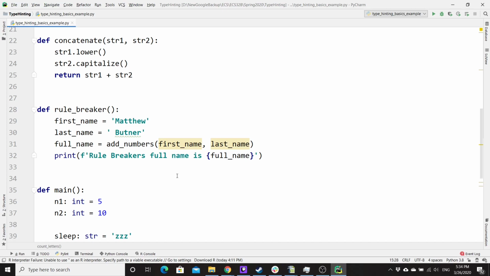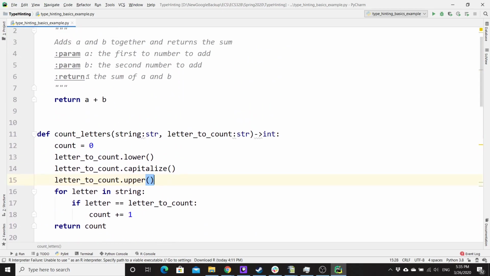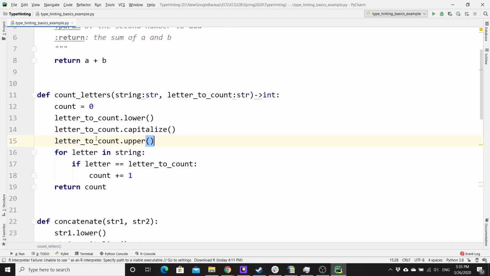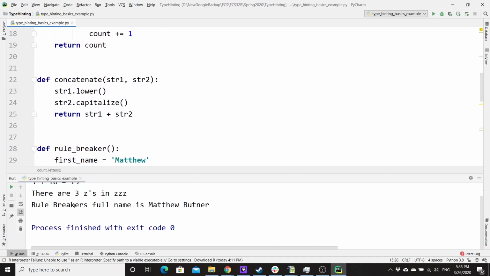But if I call my function with these parameters and the types will not work with the code that's in the function body, the code's going to crash. So right now, if I go and look back at add numbers, all it does is add A and B together. And if you're astute and you remember back from 32A, when you add two strings together, that's supported and you're actually going to concatenate them. So if I run my code here, it's actually going to work. And it will say that my full name is Matthew Butner.